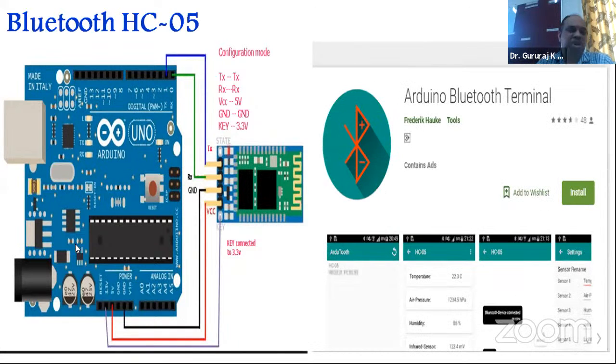All this Bluetooth communication, receiving, everything can be controlled by one of the inbuilt apps that we are using at present.